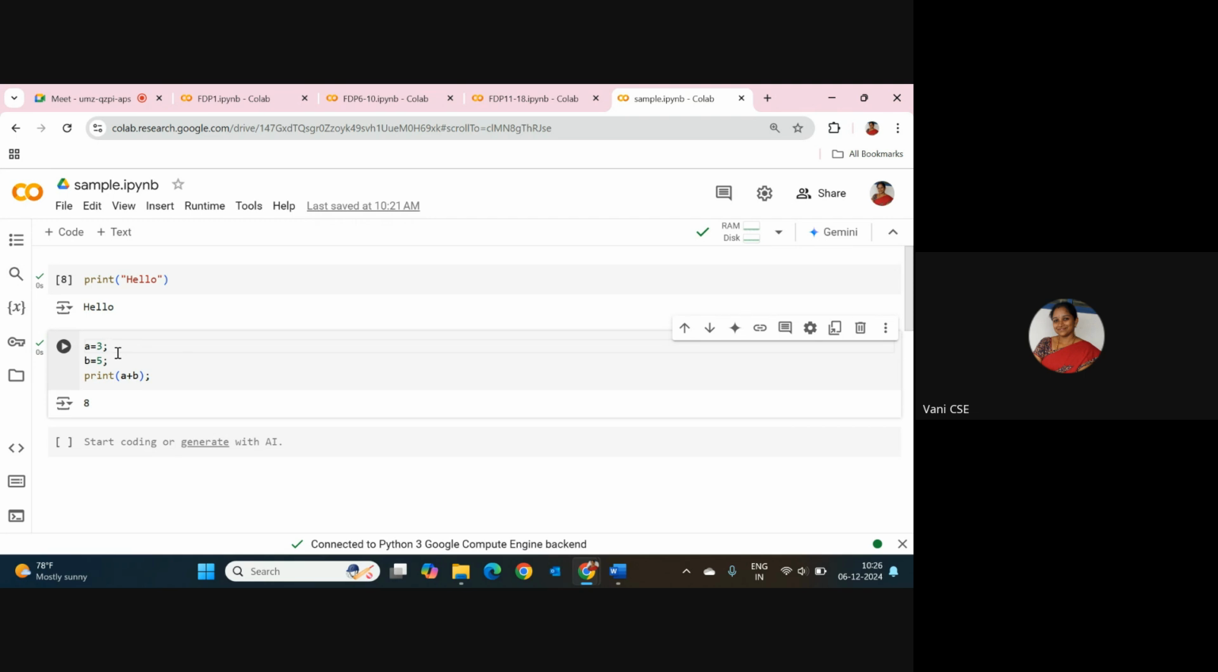For example, if you give a equal to 3, it will be implicitly understood by this program that this is an integer value. If I give b equal to 5.5, it will be implicitly understood: okay, this is a floating point. If I give b equal to hello, for example, a string is given within double quotes, it will be implicitly taken: okay, b is a string variable. In this case, a is an integer variable. Likewise, it will be implicitly assigned.